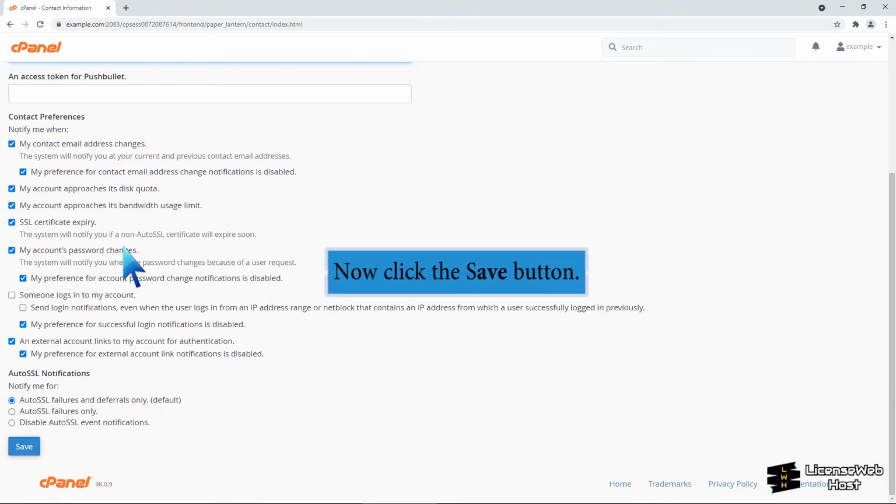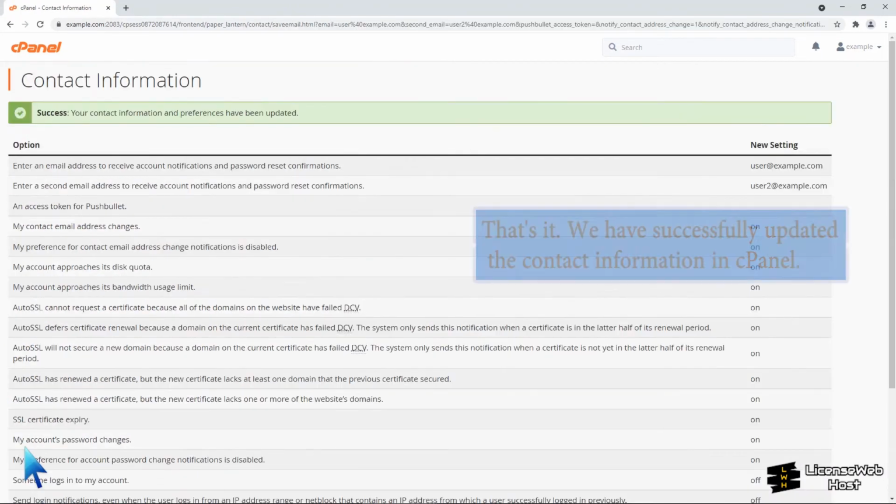Now click the Save button. That's it. We have successfully updated the contact information in cPanel.